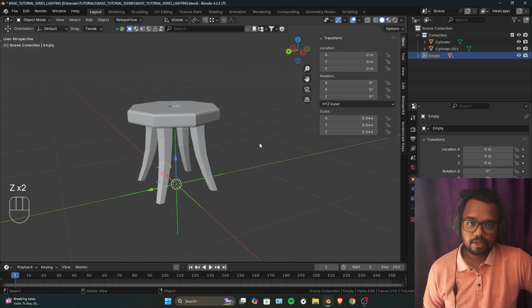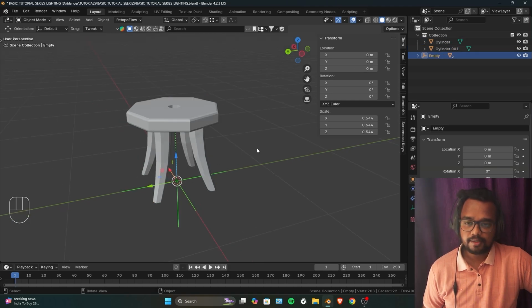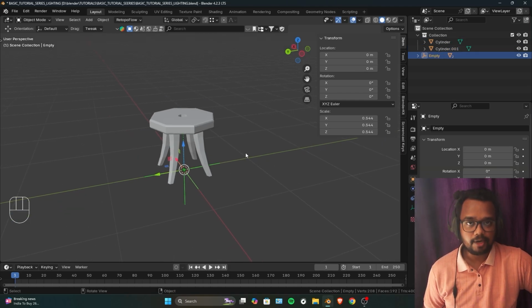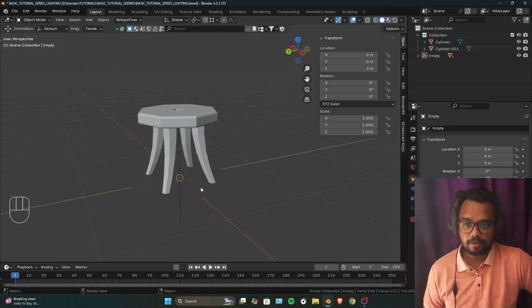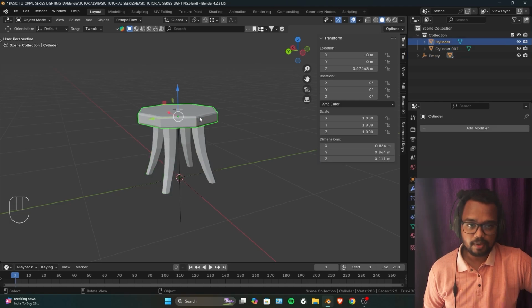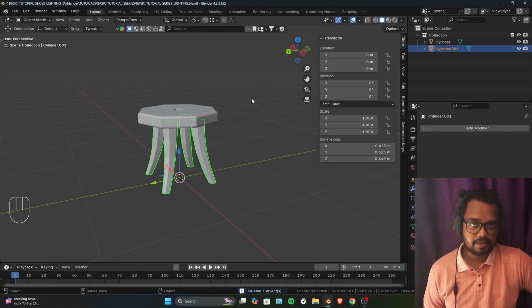Now there is one more thing. Your empty has this weird scaling, but your object doesn't, and this is fine, but I don't like it. So I'm just going to select everything and then apply the scale. Now what will happen is your empty will be on the scale of 1, and so will your objects. So now if I delete this, everything just stays the way it is.